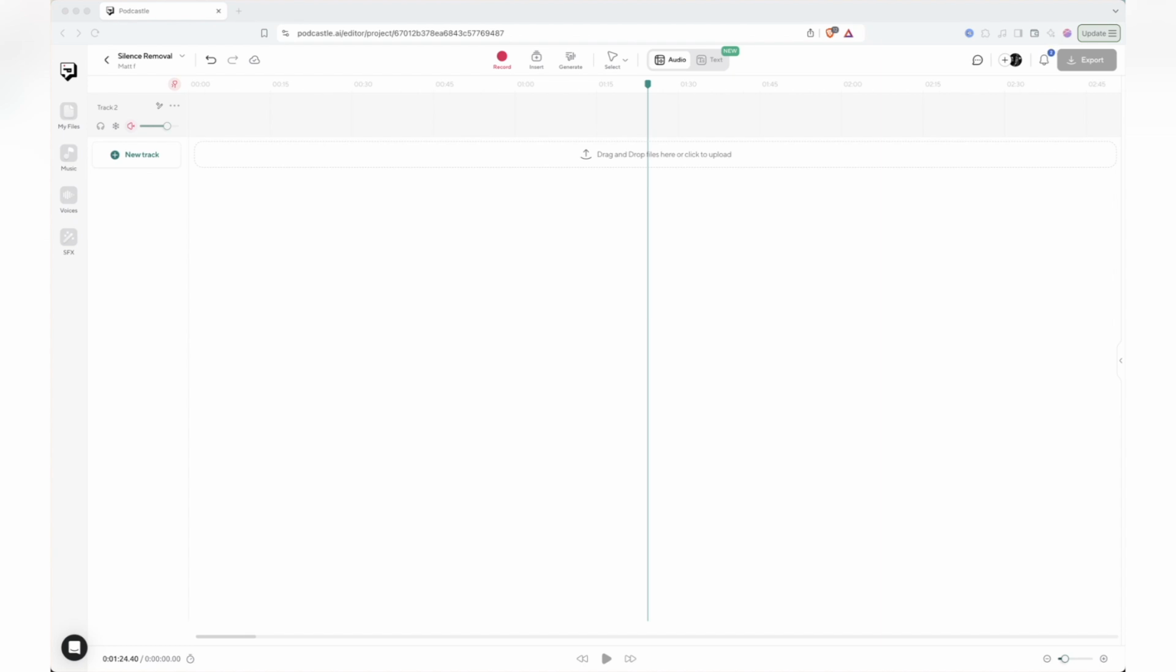My name is Matt, and today I'm going to show you a nifty trick to remove silence from an audio track. If you've got a podcast or any kind of audio that you're just trying to trim down and remove the dead air, this is an awesome tool to get started with.